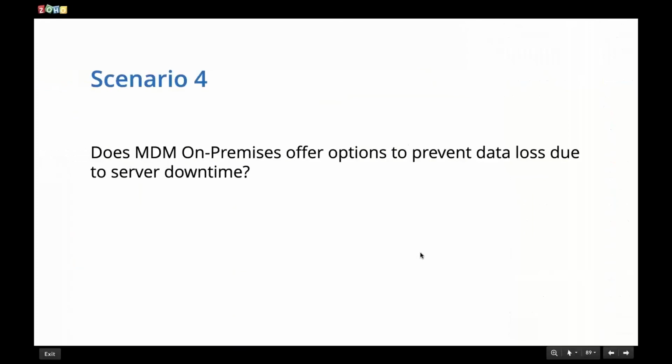My scenario 4 is, does MDM on-premises offer options to prevent data loss due to server downtime? For organizations that prefer using an on-premises solution, they need to ensure that they are ready for downtime either during scheduled maintenance or unforeseen circumstances. But if your organization does not want downtime, you can configure a failover server, which acts as a redundant or secondary server that will automatically take control once the primary server goes down.